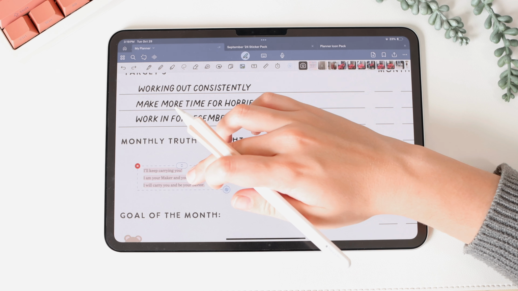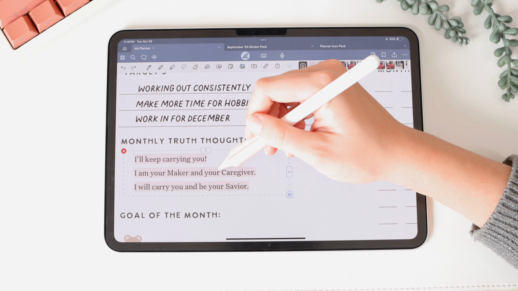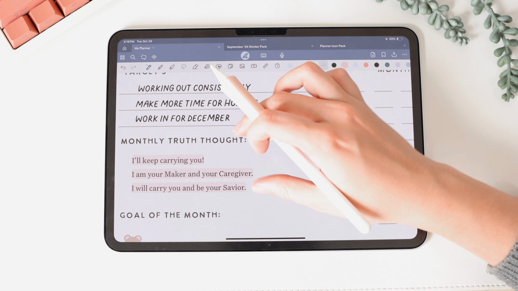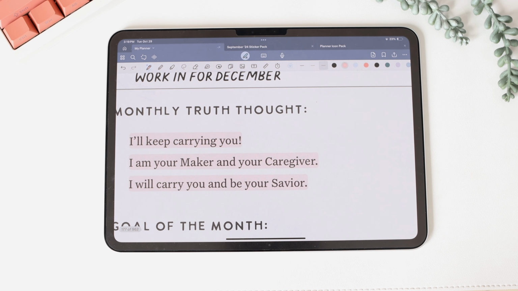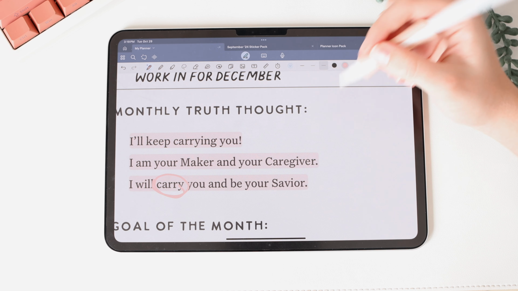If you watch my Plan With Me videos before, you know for the monthly truth thought, I usually add in a verse that I want to focus on for that month. So this is Isaiah 46 verse 4, and especially this part where it says, I will carry you and be your savior. I just think it's a nice thing to be reminded of throughout the month.